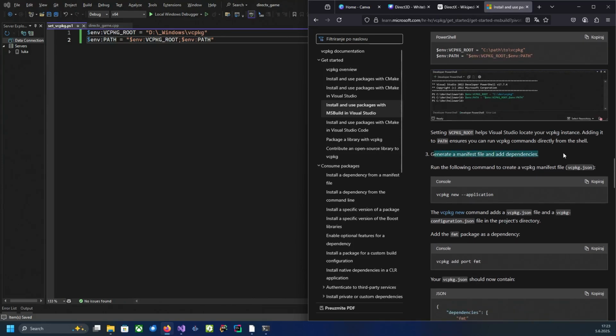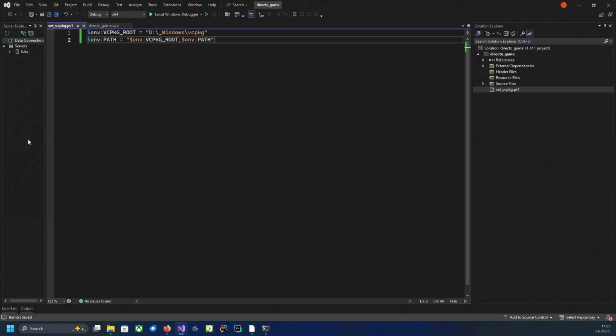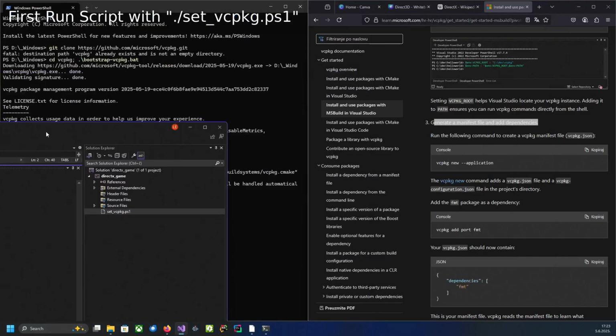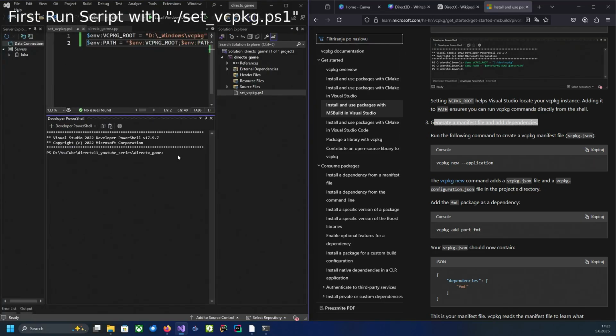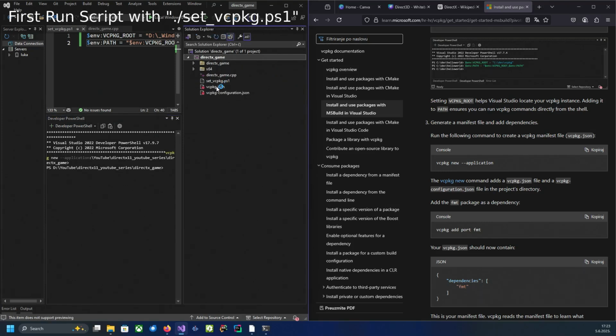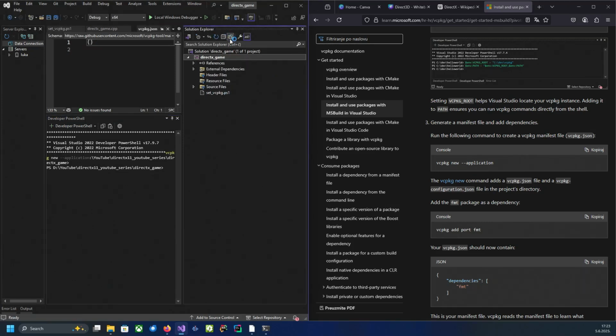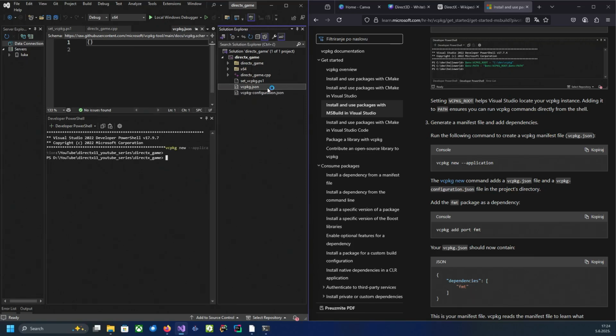Then let's go further. So generate the manifest file and then dependencies. Let's do that. We just need the terminal here. Go to View, Terminal, and then we can work from here as well. I'm just going to move this left. All right. So let's create a new application. It's good. Let's see if new files were created, and there are two new files. So you can just go here, show all files, and then we need these two, and we include them in the project so that we always have them.